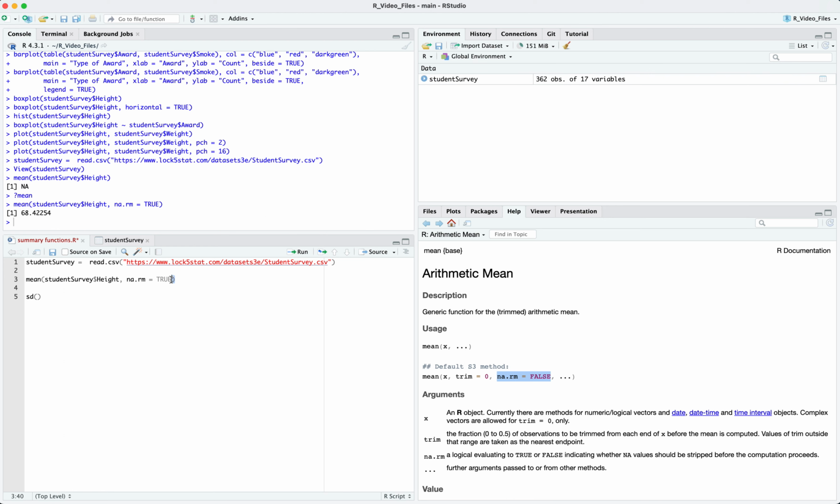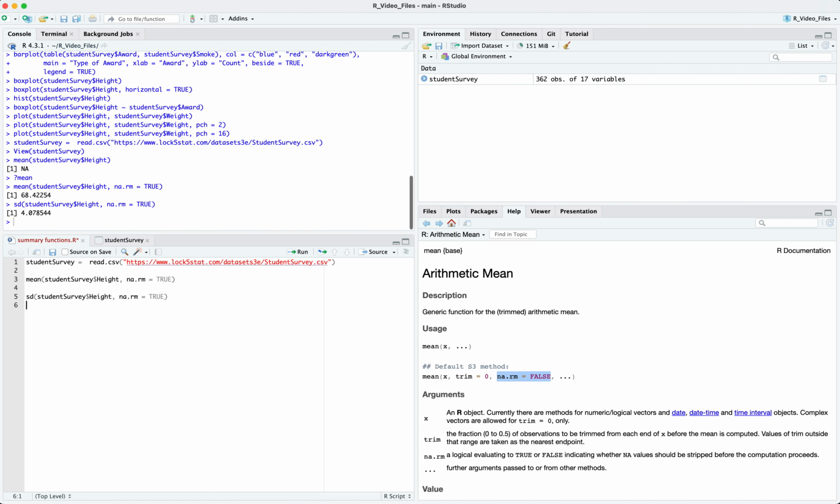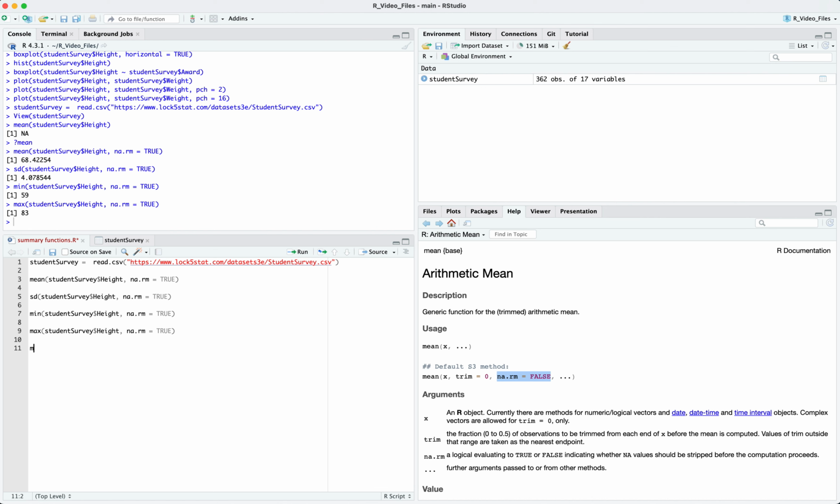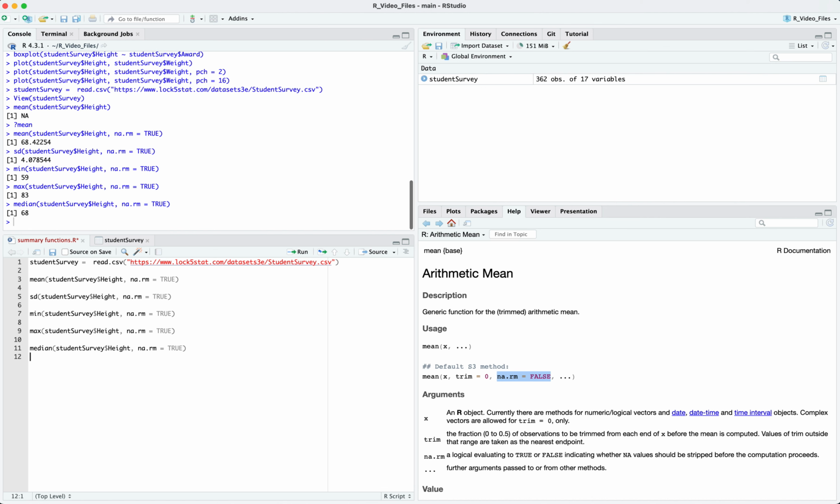Once we have that format set up, we can very easily grab the standard deviation. Using the same argument, throw in na.rm equals true once again, and we can find the standard deviation that way. Now these are two of the most common. There are quite a few other functions that will find us various quantities from a continuous variable. Those may include the minimum, the maximum, and the median. So you can very quickly grab those different values.